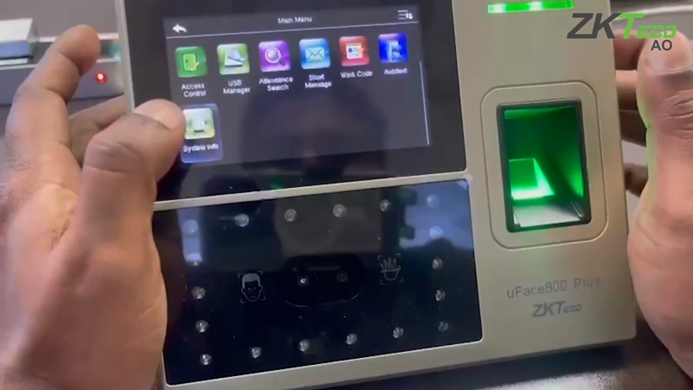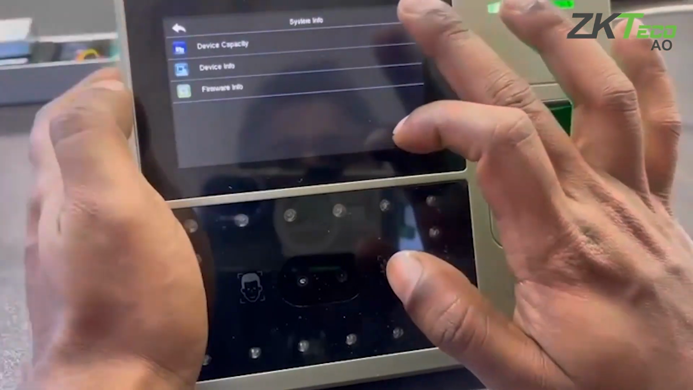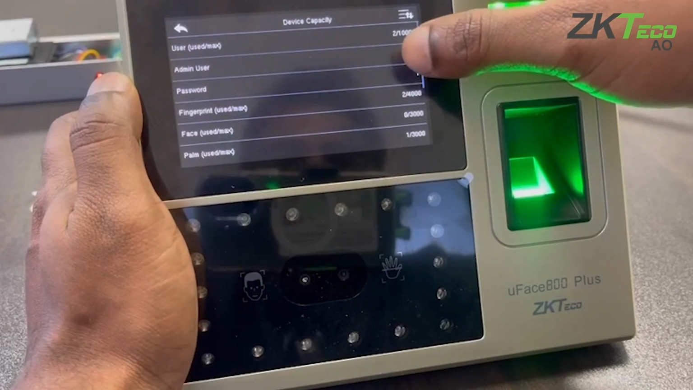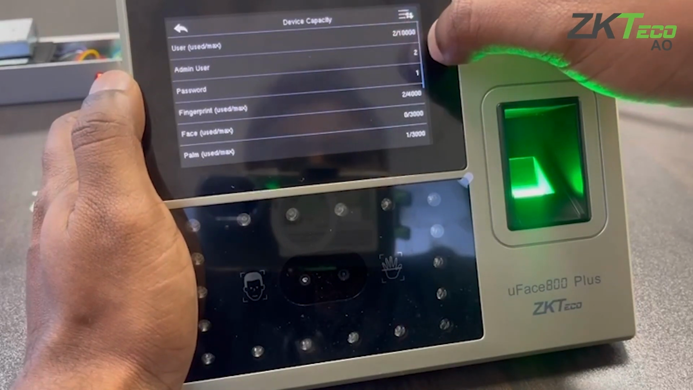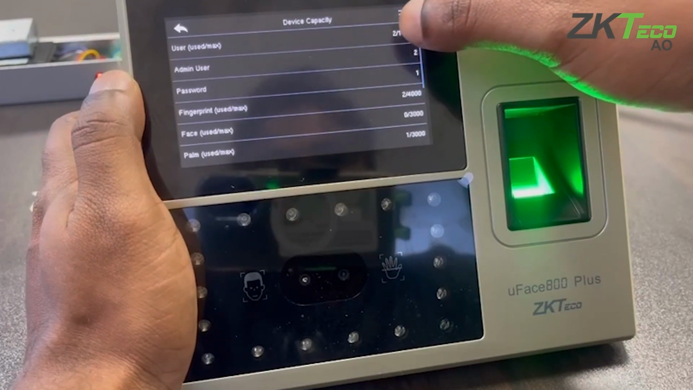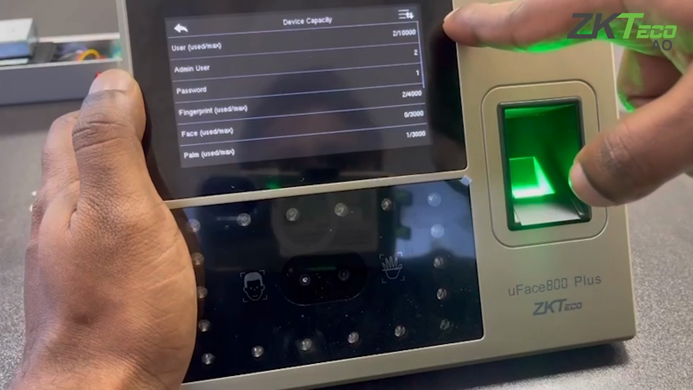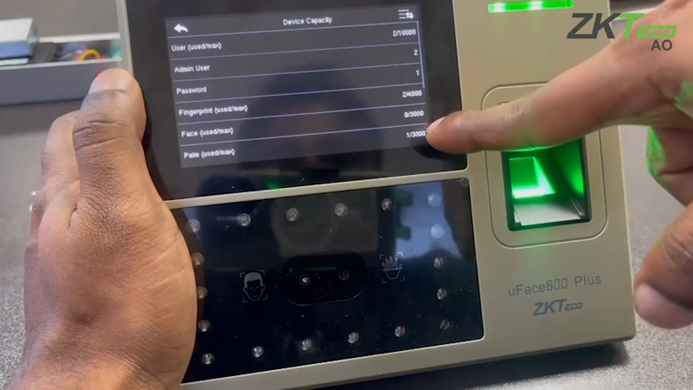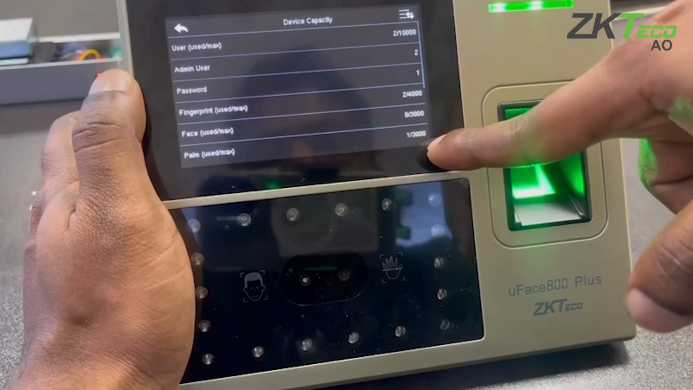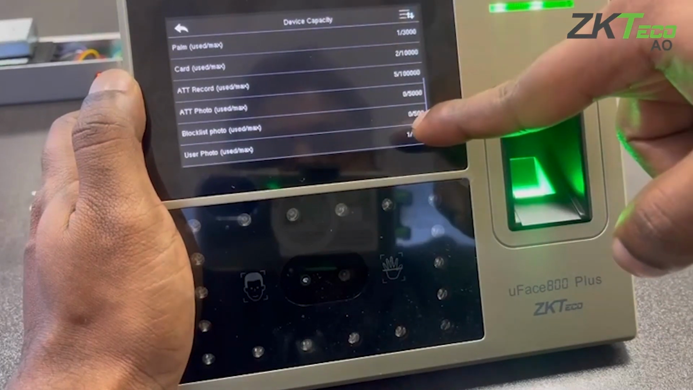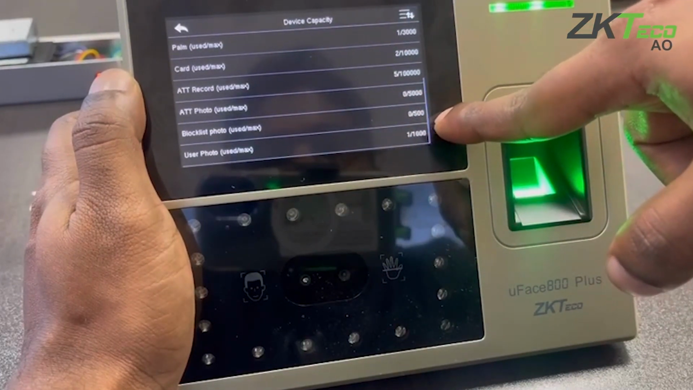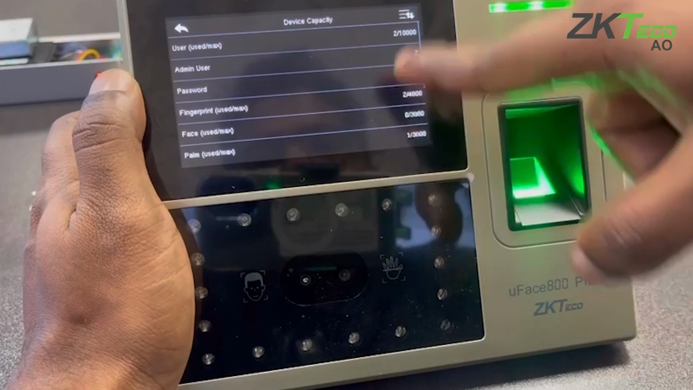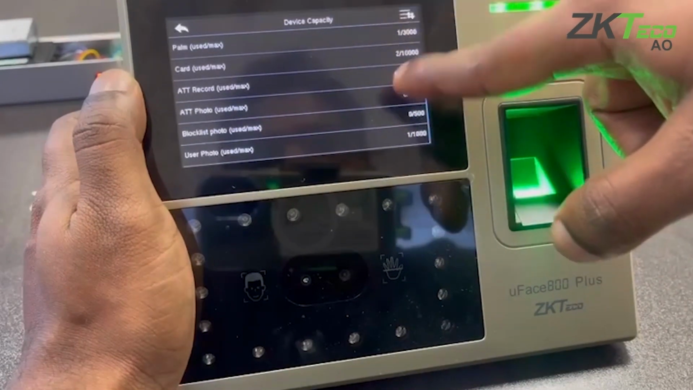Next option is system information. System information will have the user quantity, admin users, passwords, how many passwords I am using in the device, how many admin users we are using. Around 10,000 users we can create. I created only 2 users. Fingerprint I can create 4,000 fingerprints. Face, 3,000 faces I can create. Palm, 3,000 palms I can create. Block list photo, 500 photos it can save. User photo, you can save 1,000 photos.